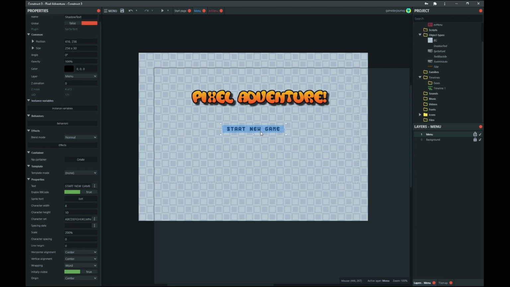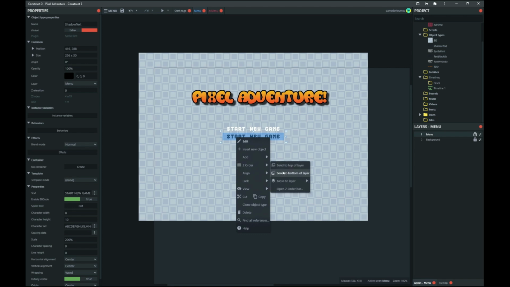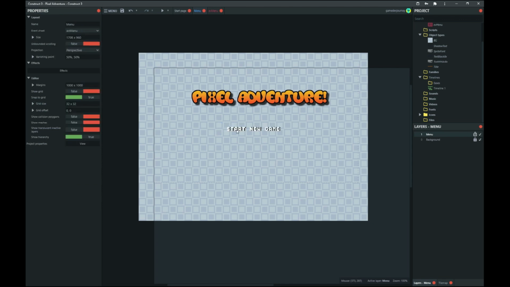Okay, so it looks the same. Now, what we want to do is we want to offset it just behind the start new game one. So if we look at the position of start new game, it's 416, 256. So we want the height to be the same, but we want the width to be slightly different. This one, it can go to the bottom. So now it's behind. And now we offset it a bit. Let's try that. There we go. So now you see it looks like it's got a nice little shadow on the background for the new game.